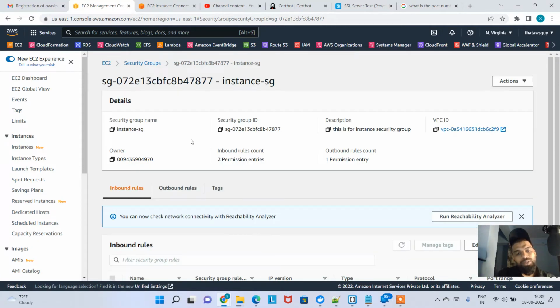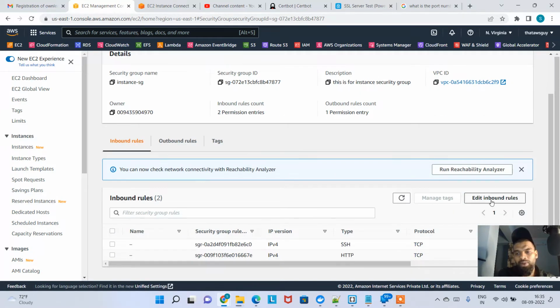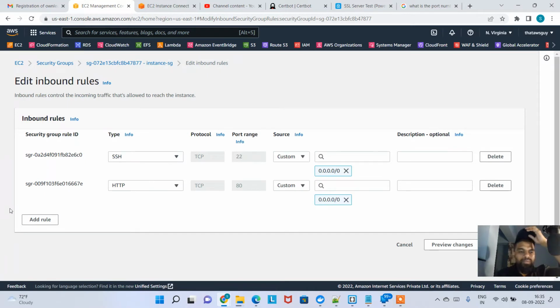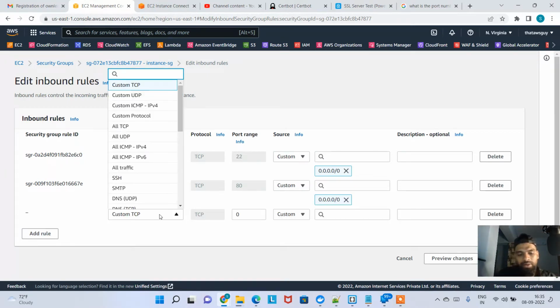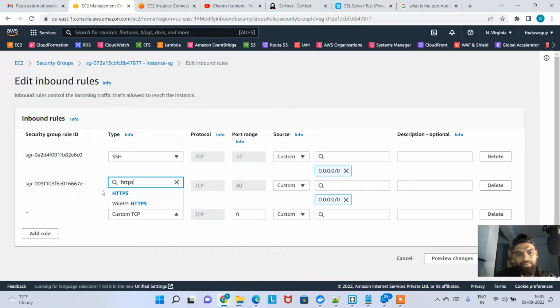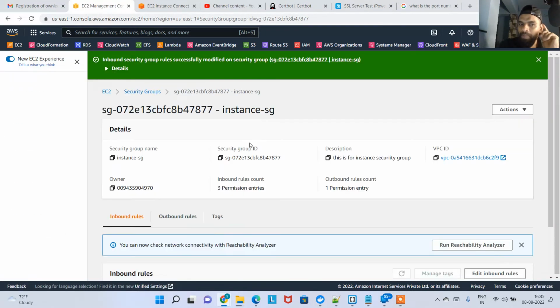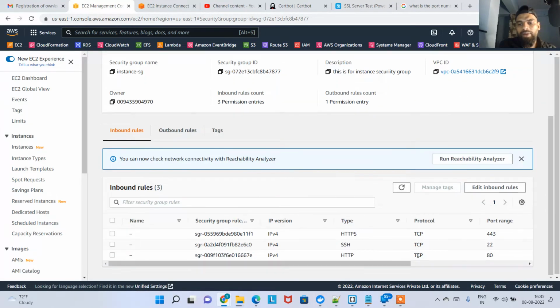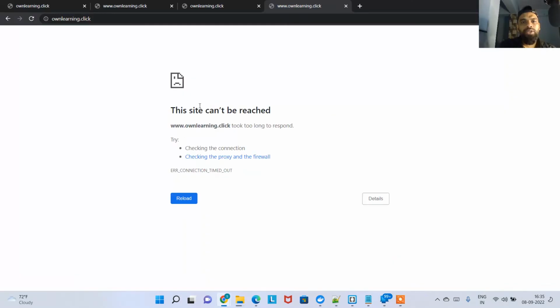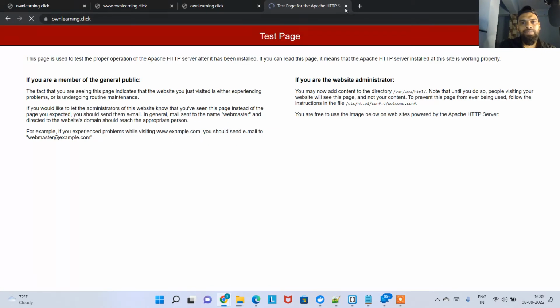So what I will do, I'll click on this, and then I'll click on edit inbound rules, and then add rule. Here you just add HTTPS. When you add HTTPS, you put it as anywhere, so from any IP they can access my website. Click on save rules. Okay, now I have opened the connection for 443. Now I'll try to connect. Let's see what happens. See, it is working.